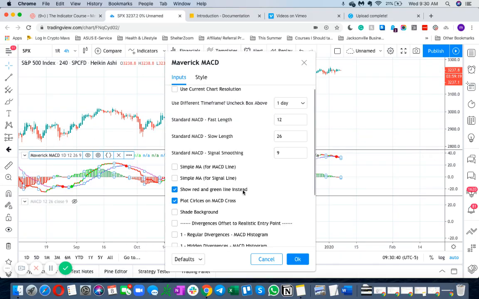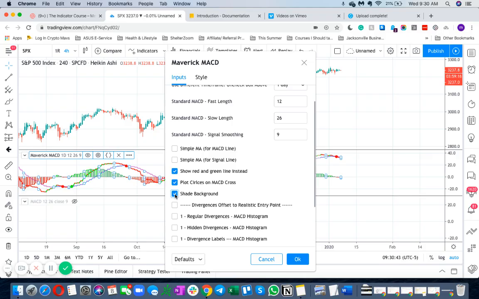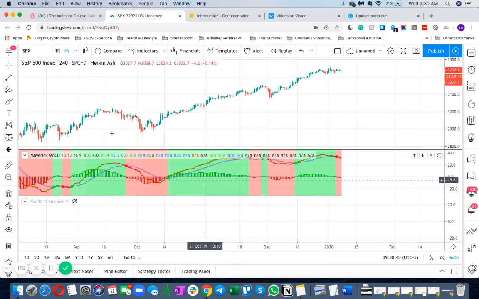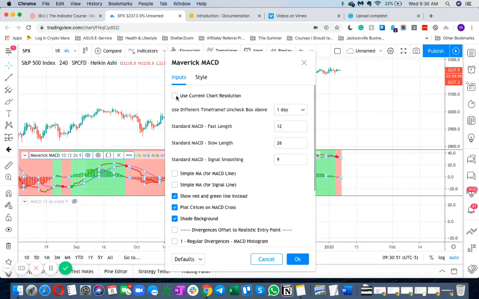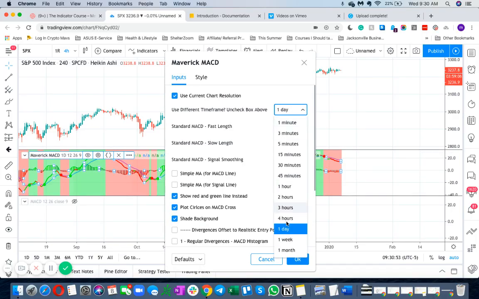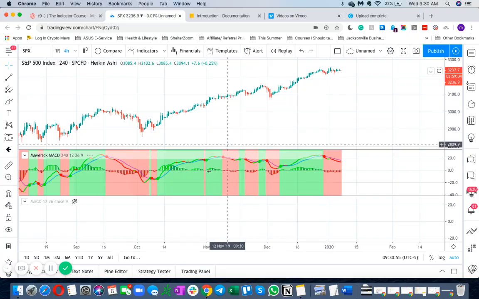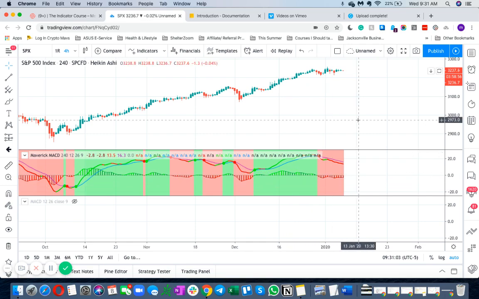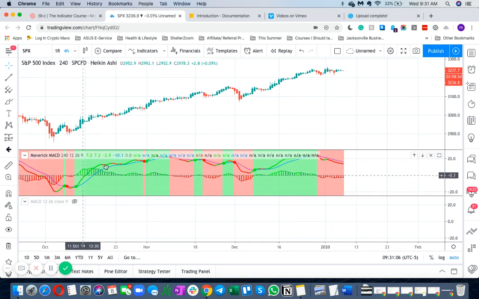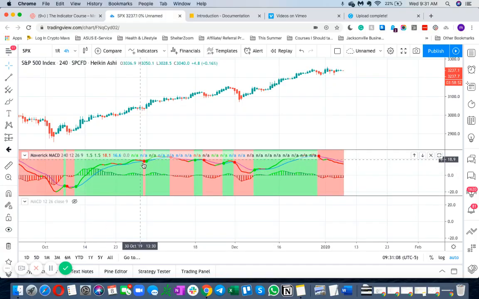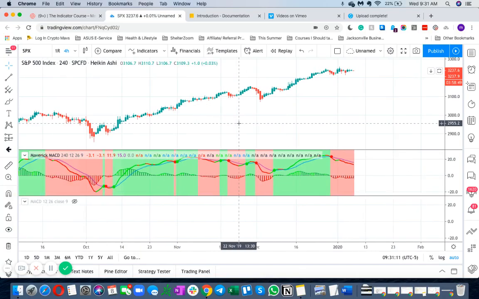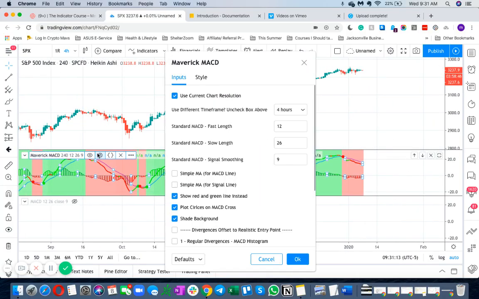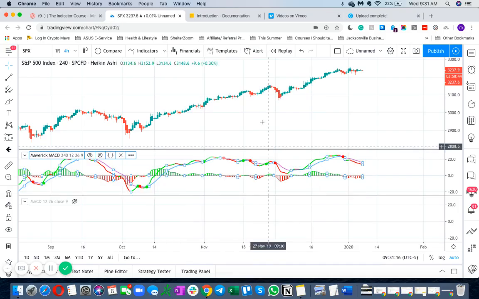One other feature that I'd like to point out is the shade background feature. Let me go back to the normal time frame so we can see here. What this does is it shows us where the histogram is in a negative zone or a positive zone. It's basically just showing us the histogram. If it's a positive histogram, it's going to show as green, negative is red, and it's as simple as that.